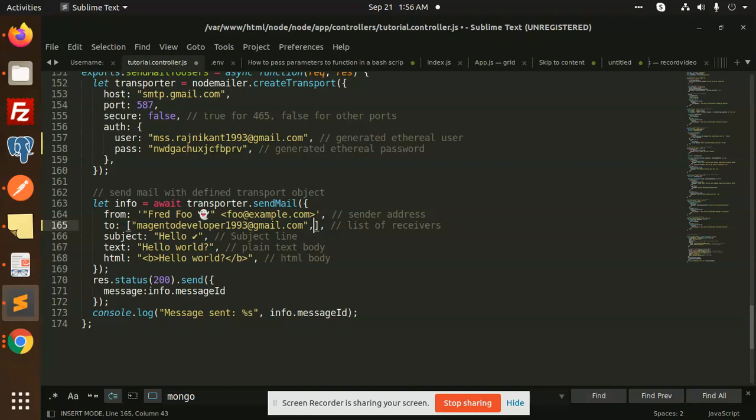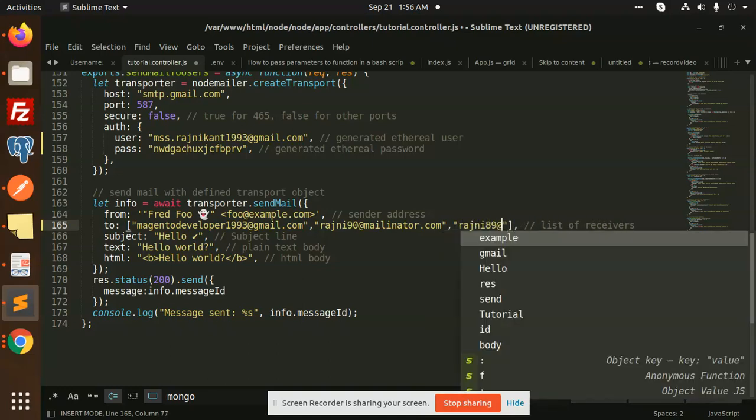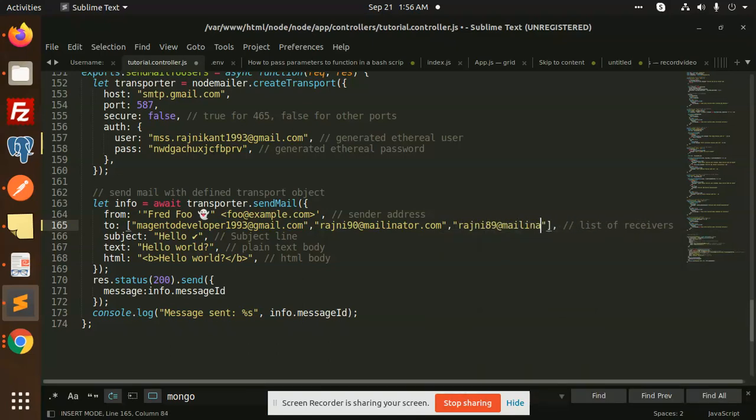Comma, another rajni90@mailinator.com. Make it in a quote. Another, I can add the mail, rajni89@mailinator.com. These three things we have added. Let's see whether the mail is working or not.